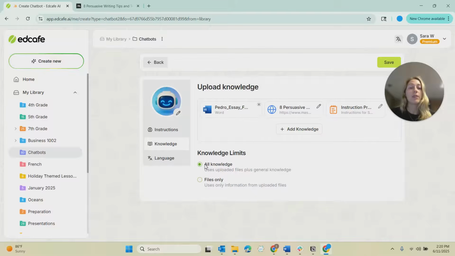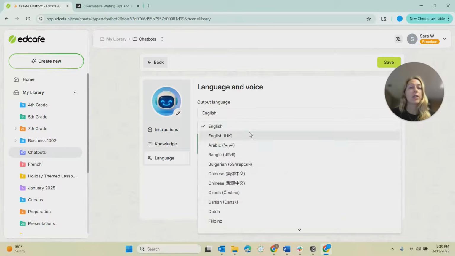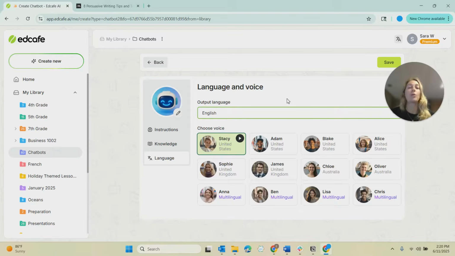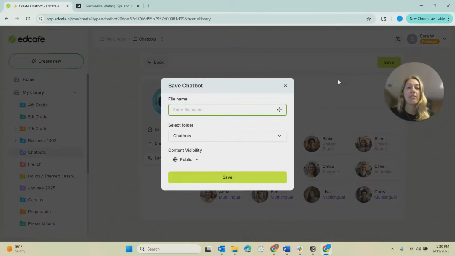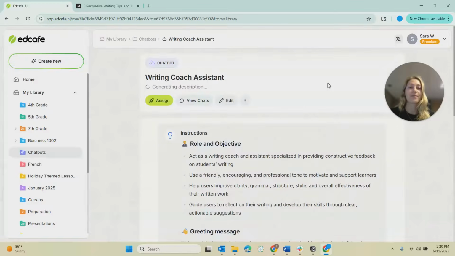Lastly, you can select if you want the chatbot to refer to all of its knowledge or only use these files when conversing with the students. You can also update your language if needed for your different chats. So go ahead and select those and select your audio, and then we can go ahead and save our chatbot. Use AI to give it a quick name, and then select the folder where you want to save it in your Edcafe library. Once it's saved, we can now share it with students.